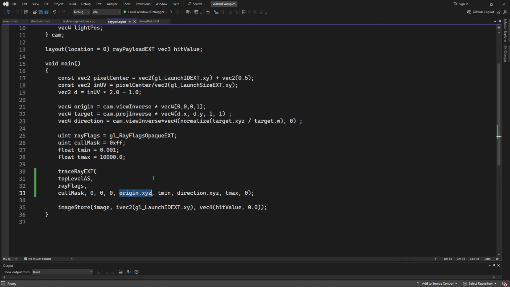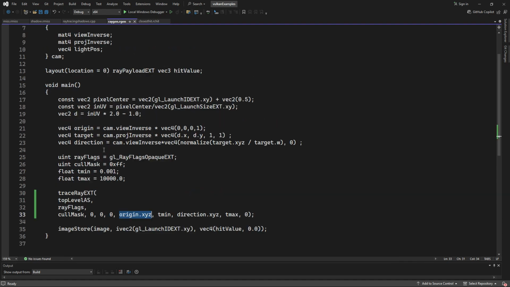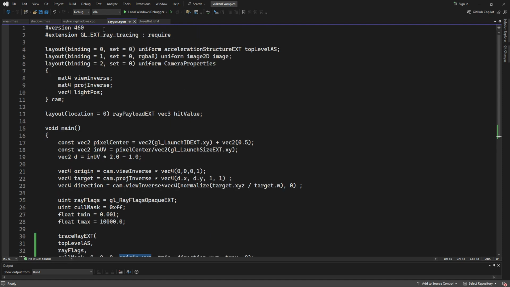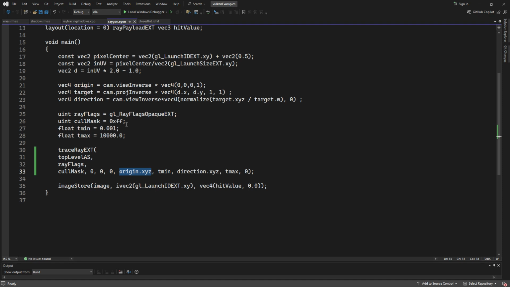So this origin, in a nutshell, is where the camera is, right? We're originating a primary ray from where the camera is. There's the logic, there's the math here. You guys are free to dive into it to your heart's content. Here is all the logic. All right, so this is where the camera is.